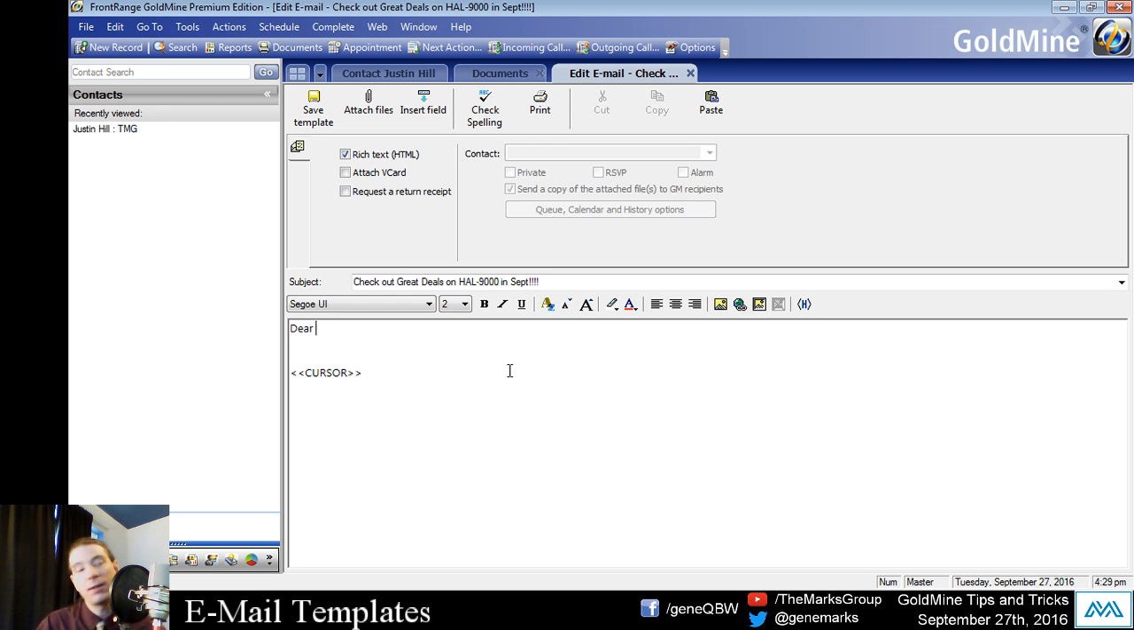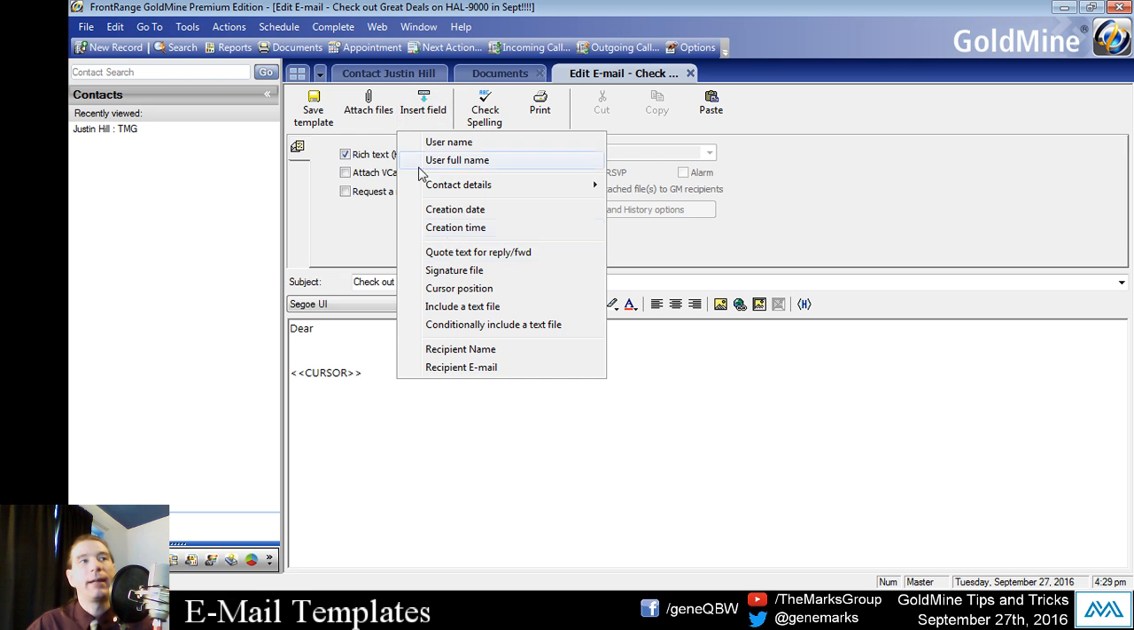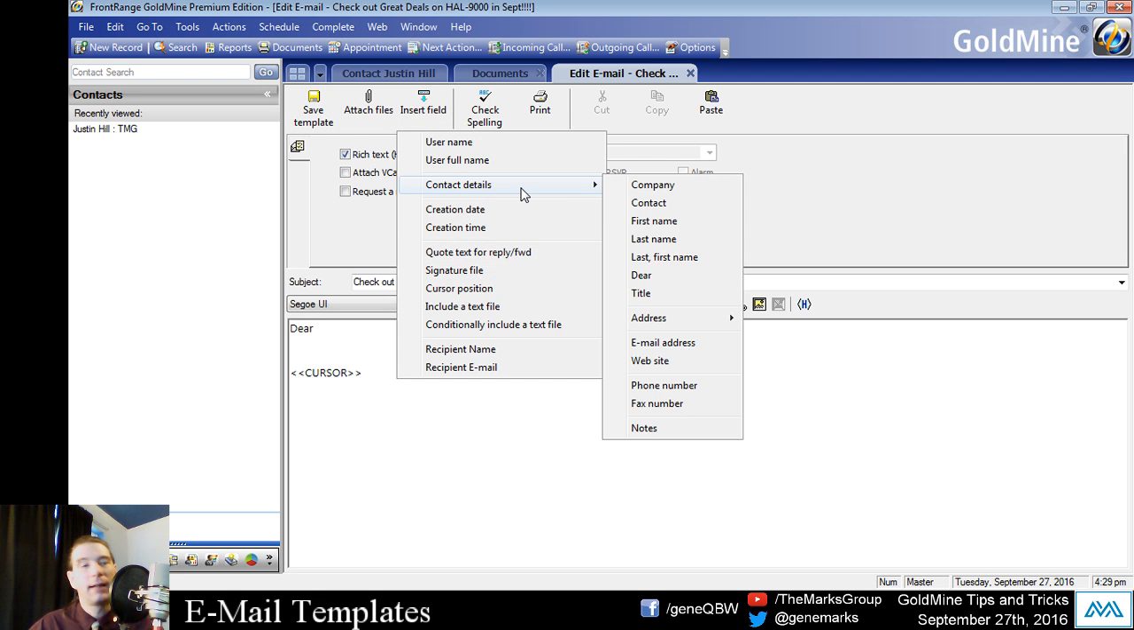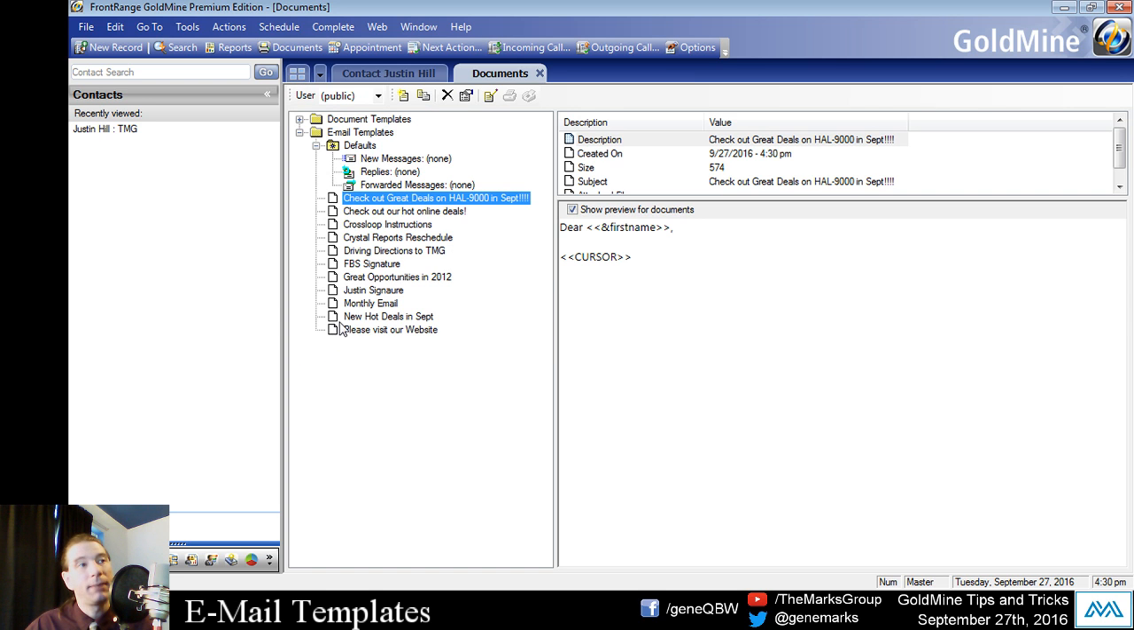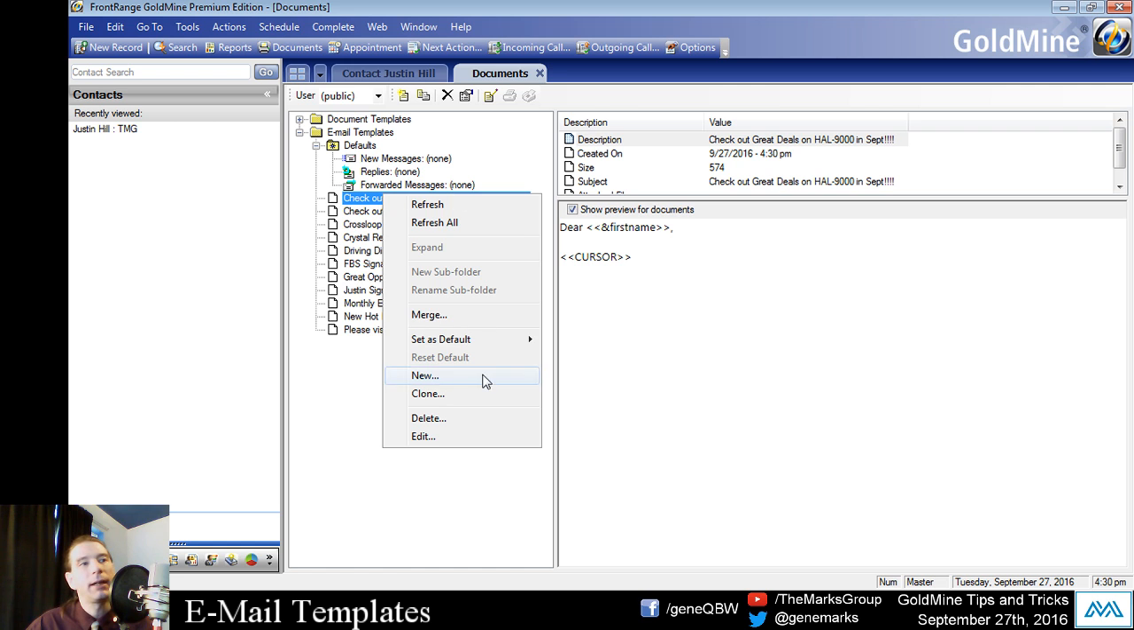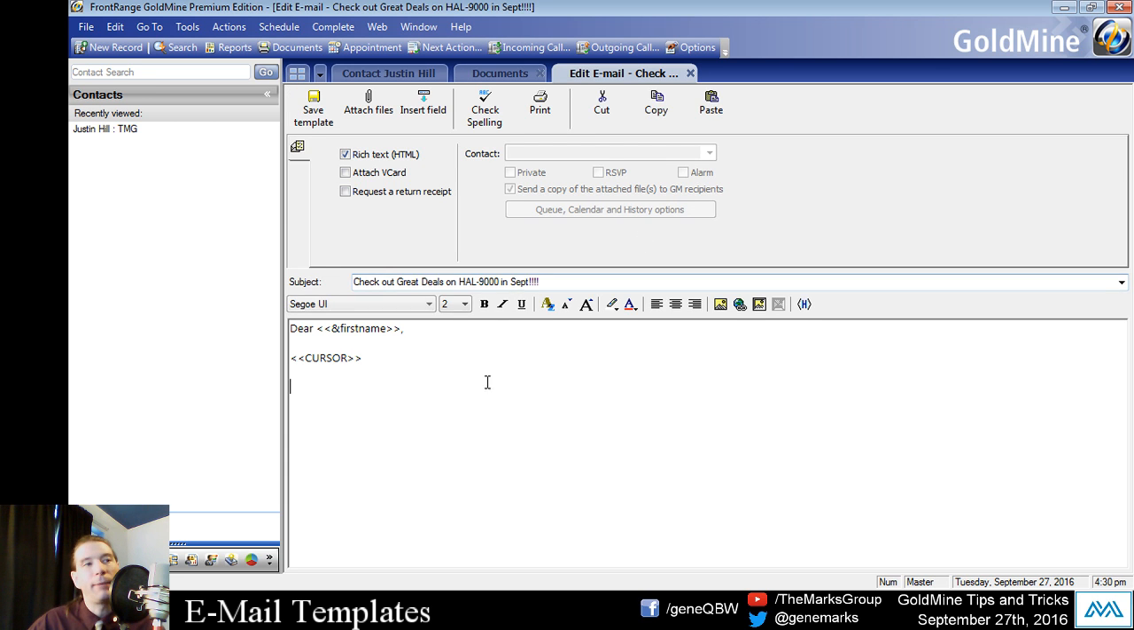So it's going to be "Dear space," and I can go to insert field here, contact details, and first name, comma, and then blah, blah, blah. Let's go ahead and save that template. Very good. There's our template now in the public area. We're going to go ahead and right-click, and we can edit that at any time we want.